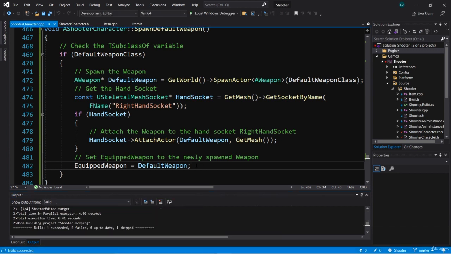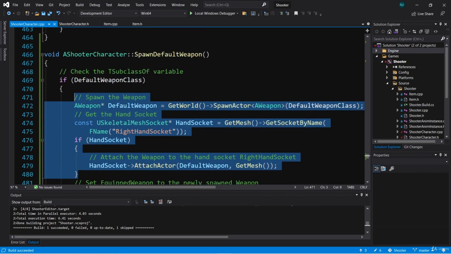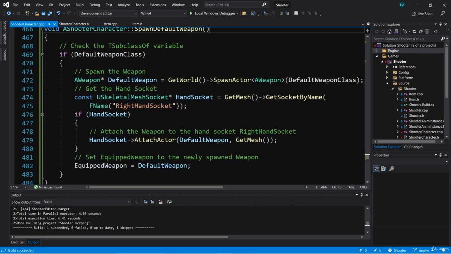In the next video, we're going to create an equip function that will handle all of this stuff, so that way we don't have it just tied to SpawnDefaultWeapon. We're going to have a function that can equip any weapon, so we can have other weapons in the world and equip those to our character.